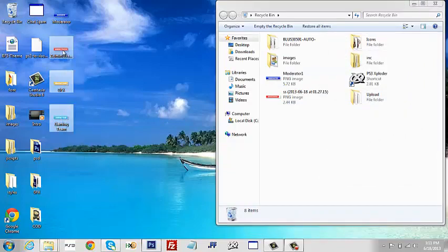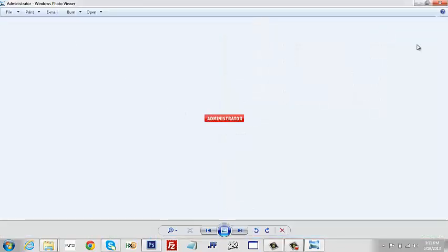So there's my administrator, graphic team, gaming team, and there's my moderator. But I used a different pattern for this one. Instead of using a straight reflection, I used a curved one.